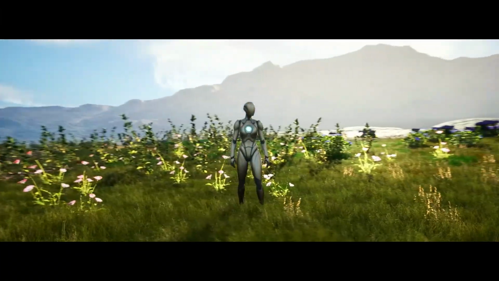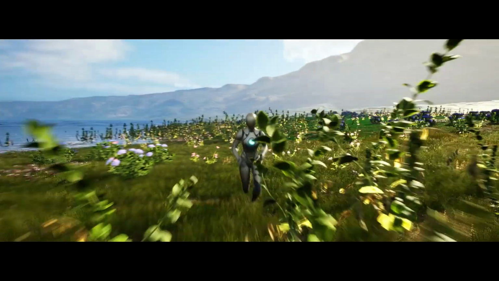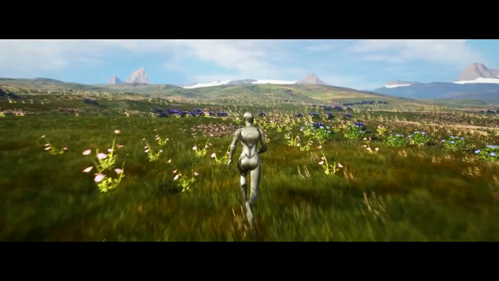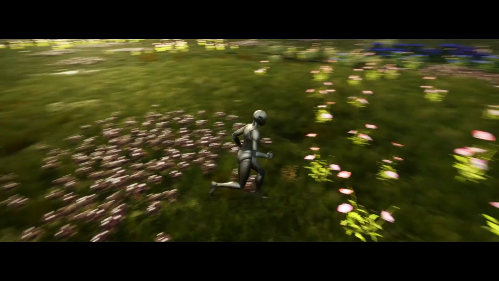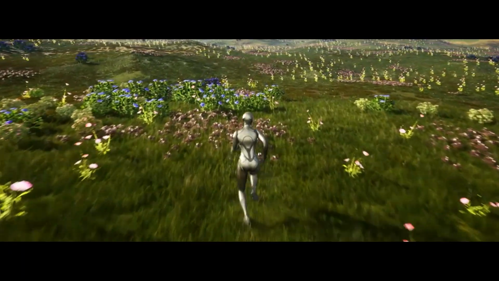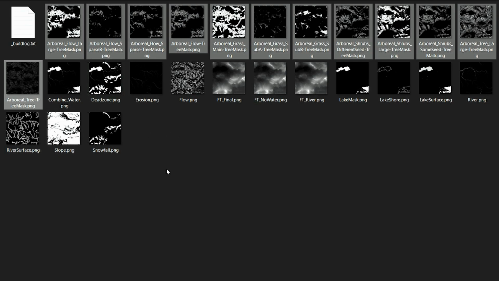Hello adventurer. So you've created your landscape, you textured it, and now it's time for the fun step, which is placing that vegetation. Now if you remember, in the previous video we simulated our vegetation in Gaia and we got these following masks. So these 12 are the ones we are going to focus on. These are our vegetation.